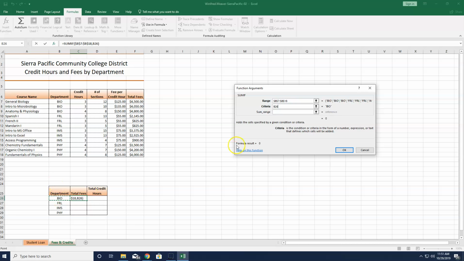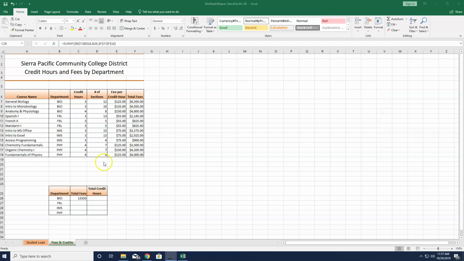which is bio. We're going to click the sum range box, and we're going to select cells F7 through F18. We're going to hit F4 to make sure it is absolute reference. You should see your dollar signs. Go ahead and click OK. Your value should come up to 13,350.